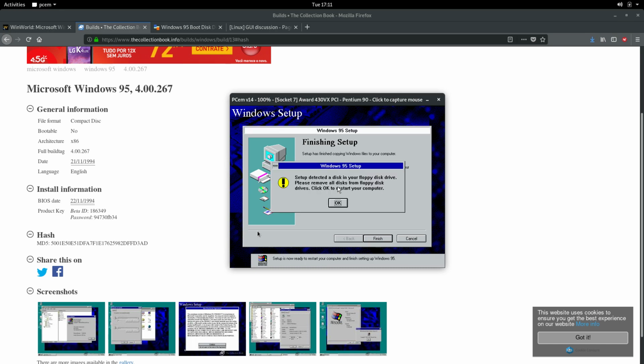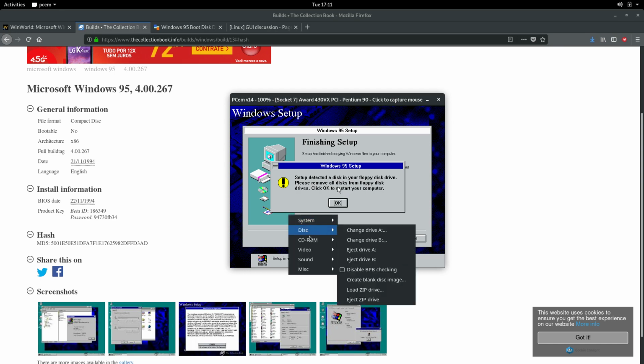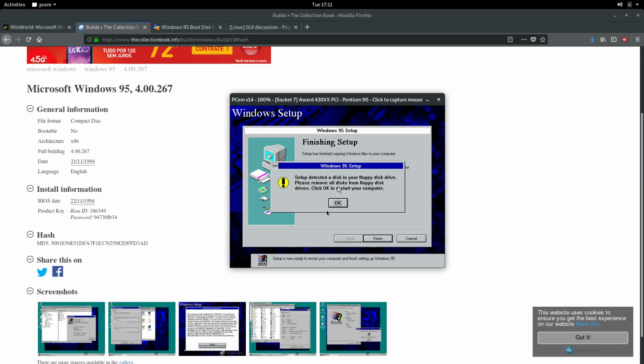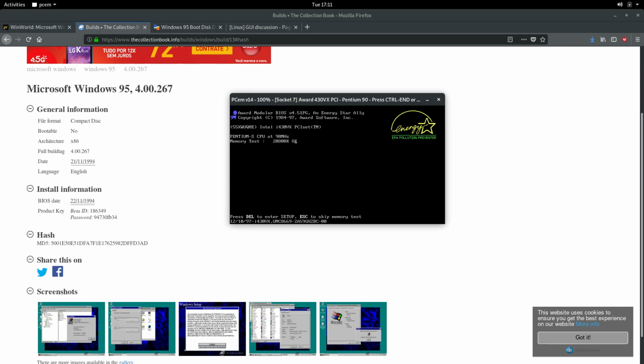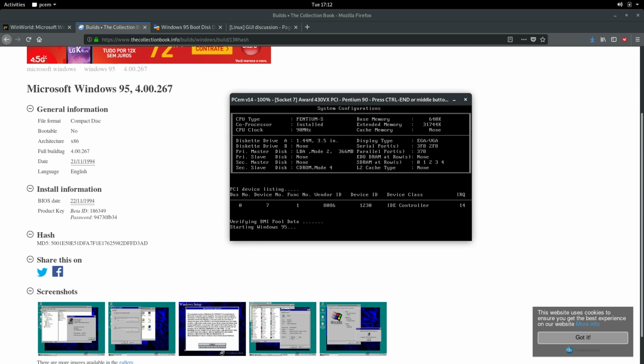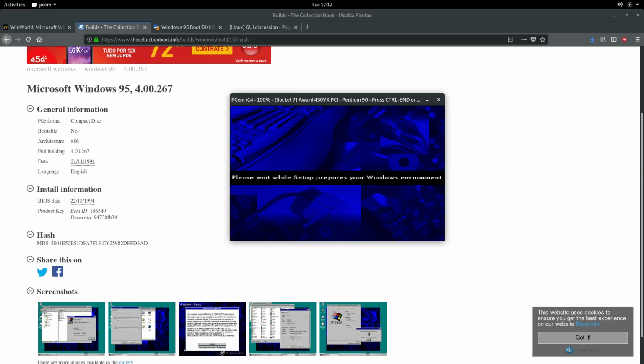Disk near floppy disk drive, remove. Okay, disk, eject. Okay, click OK to restart. There you go. Without this, boys, look at that. Just look at that. We're nailing it. We're nailing it. If only I could use my mouse.